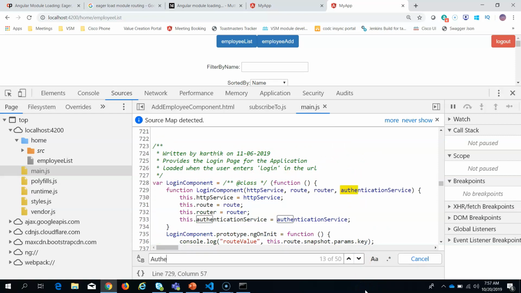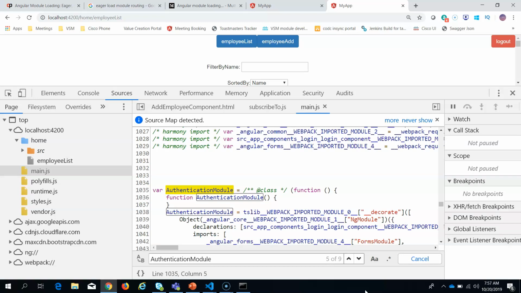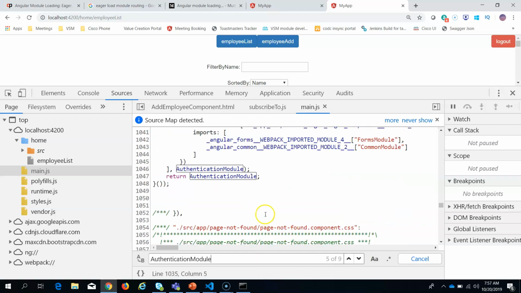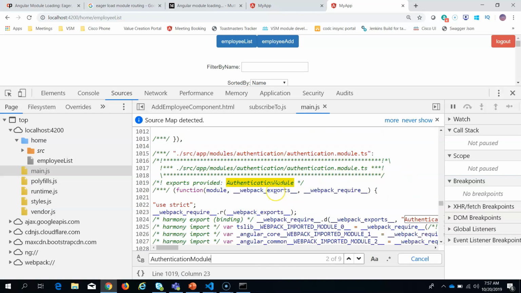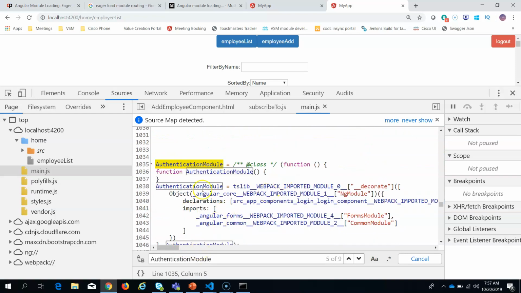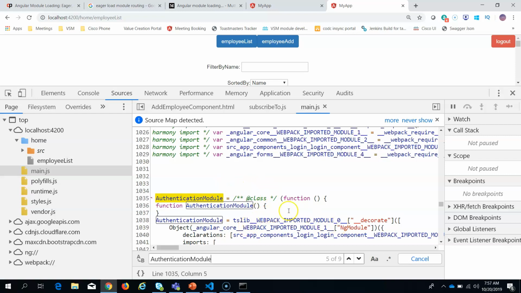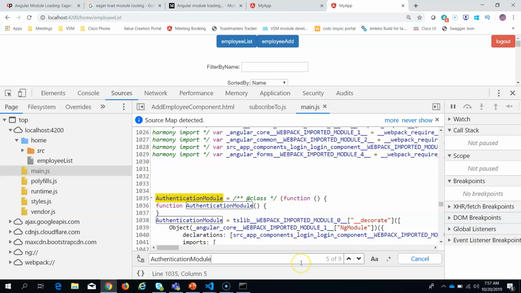We can also check for the authentication module. That will also be loaded. You see, the authentication module is also loaded by Angular. You can also see the code for that. So this is the authentication module, and that will also be loaded by Angular. So this is about eagerly loaded modules.